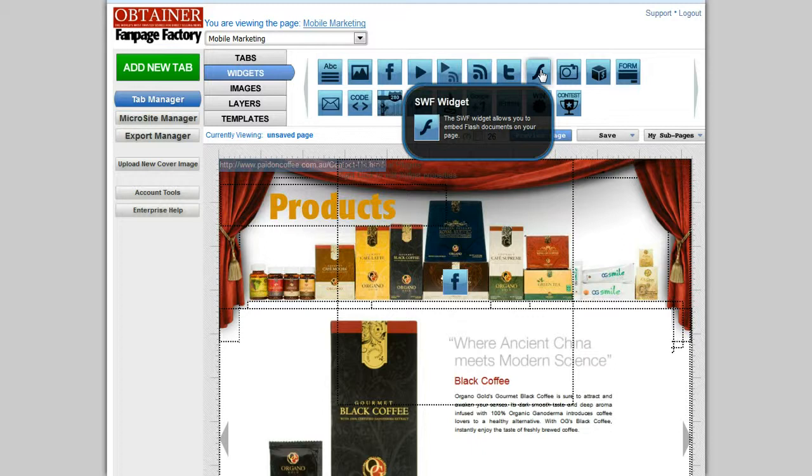This is a flash widget. This is a photo widget, so you can bring photos in and they'll essentially pass over the page and have some motion on the page, and it provides some nice engagement opportunities.